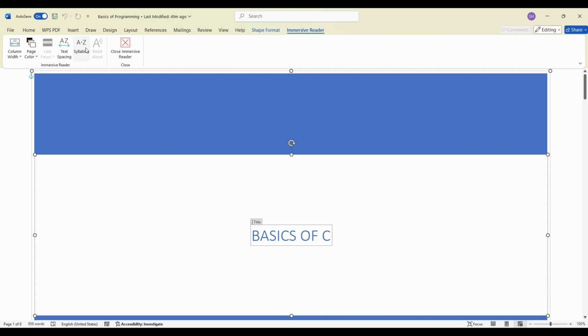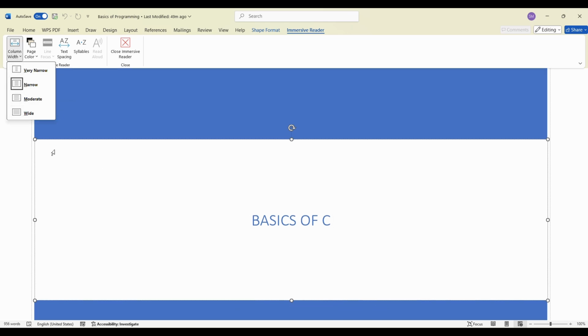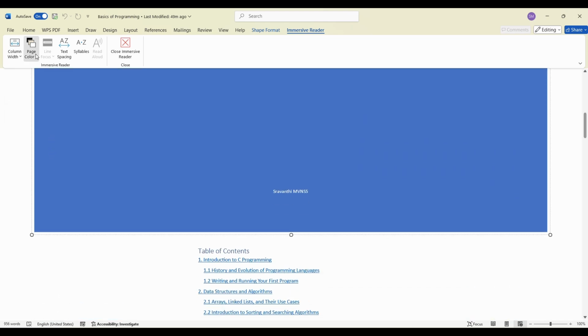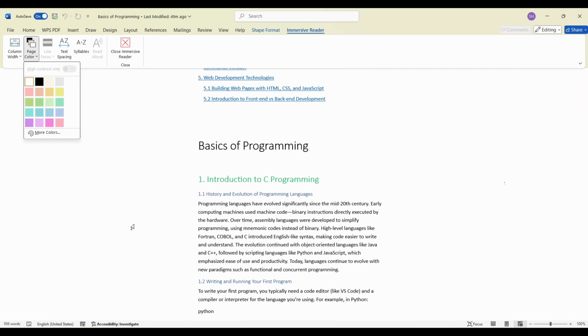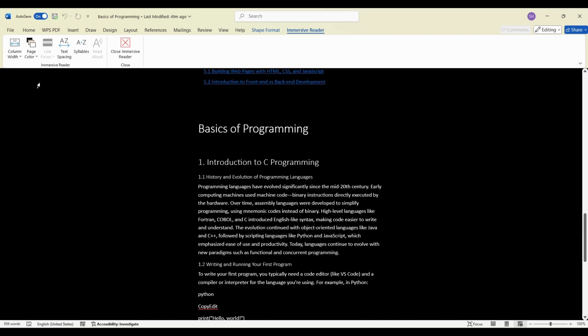And once you click on this, you'll notice that there is another immersive reader tab that opens up over here, and there are a couple of options over here which say column width. So you can just go ahead and change the width of the columns that you're reading over here. Or if you don't want that, let's say you're just reading this at night and you don't want too much white light on your face, so you can go ahead and change the color and maybe change the background color to black like this. And also there are a couple of line focus options as well.